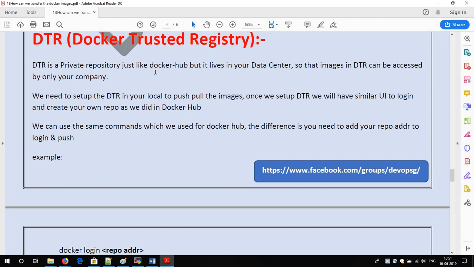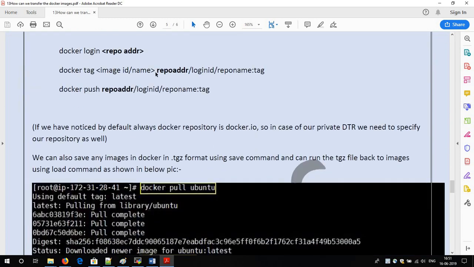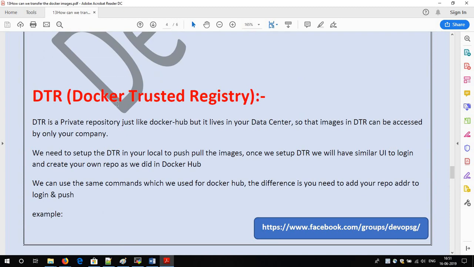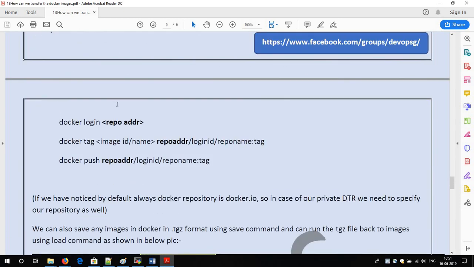Means whoever posts their images into DTR, only they will be able to pull the images, or whomever they give the access to will be able to pull the images. Means it will not be accessible to everyone. So that is the only difference between Docker Hub and Docker Trusted Registry.